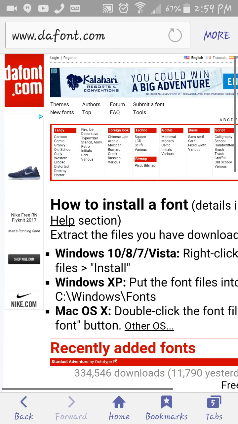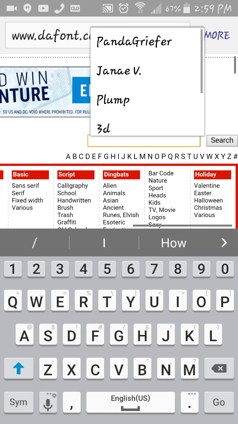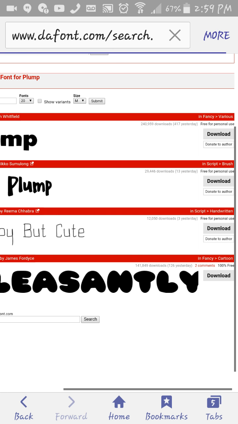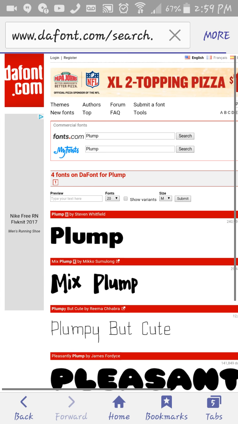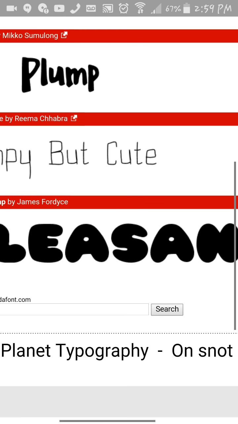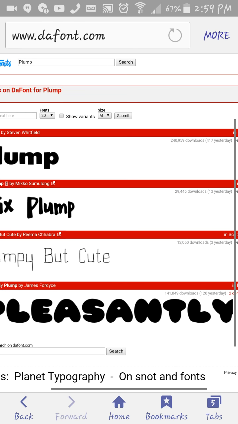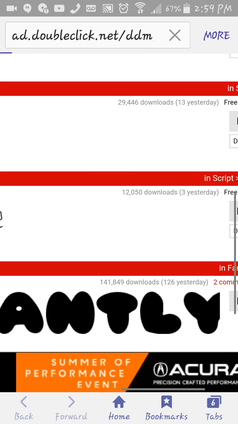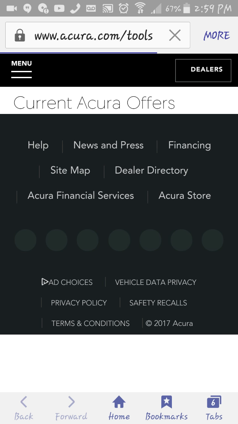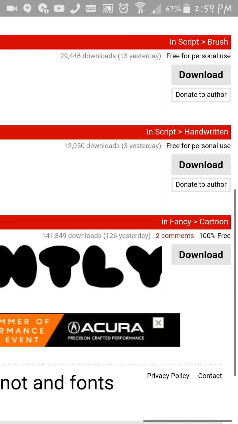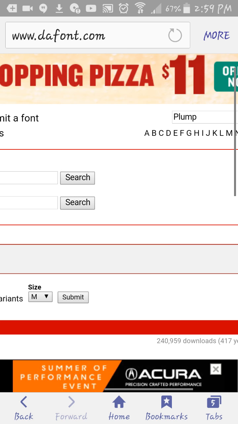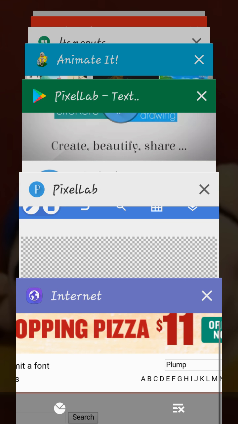So you can search varieties, like we'll search plump. This font that I use, you'll see it right there. There's varieties of them. I'm liking this one. What you want to do is press download. Then it starts downloading. Then you go back to Pixel Lab.